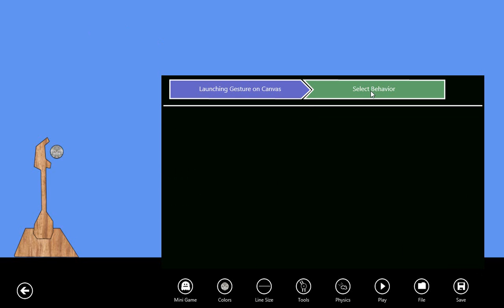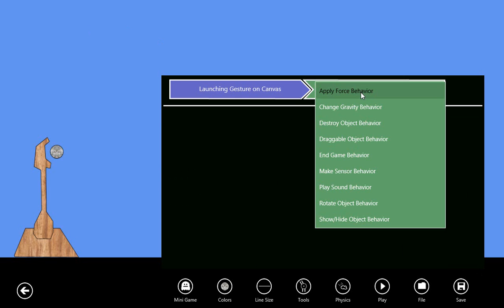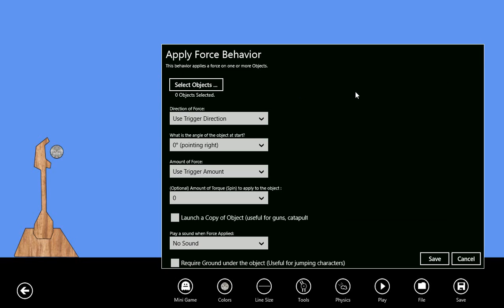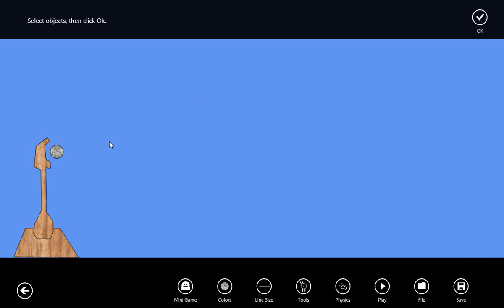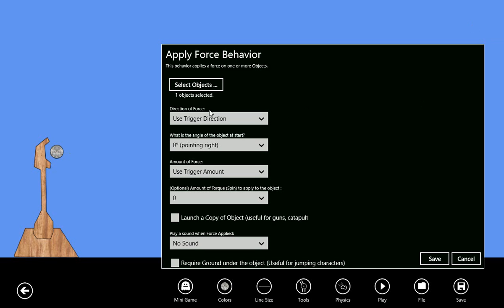Now we have to set up the behavior. For that launch gesture, we want to apply some force to our ammunition. So let's apply force behavior. We select the object to apply force to. So we click that, select the ball, say OK. The direction of the force is going to come from the launch trigger. That's what the user draws out onto the screen. So we can just use trigger direction for that.